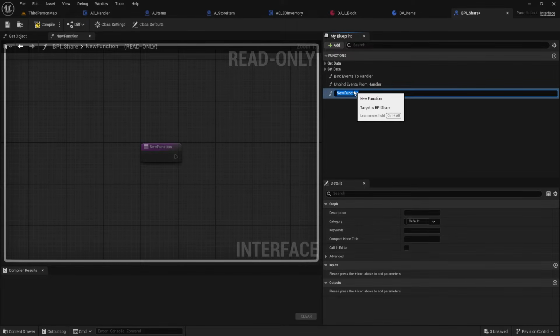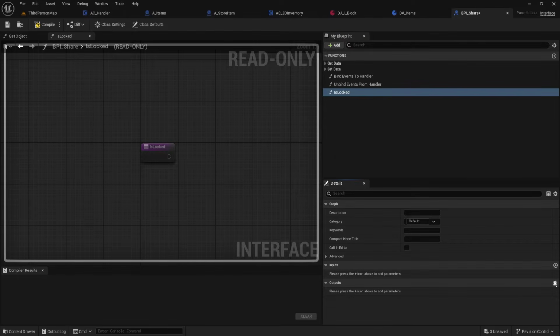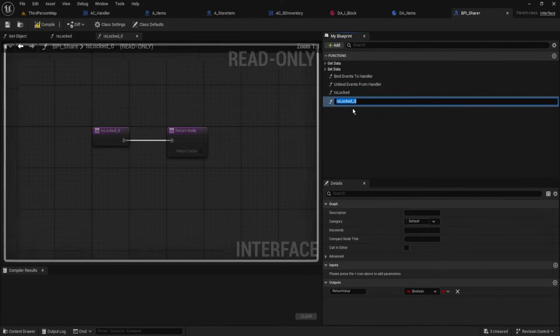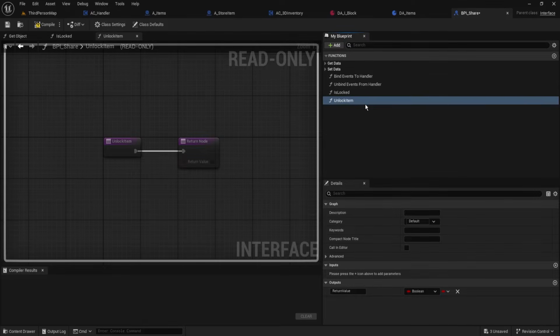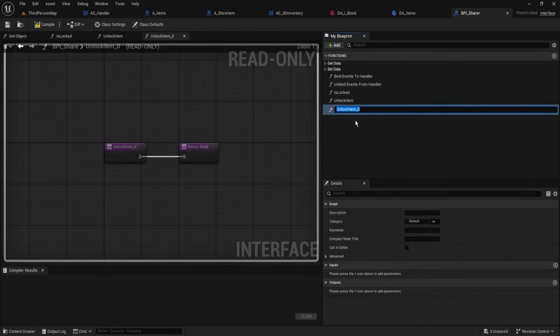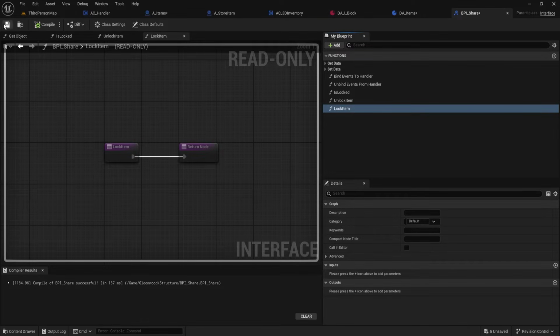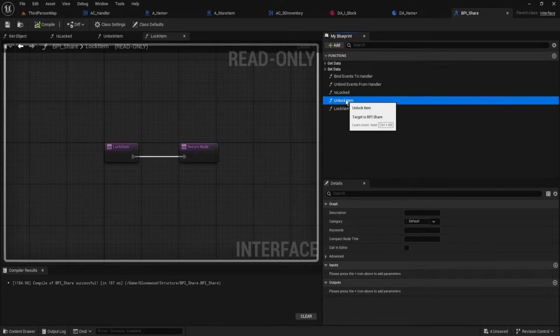First one is locked, which will return a boolean. So return value, we'll call this. Then we want another one we will call unlock item, and we don't need to have a return value here. And the last one will be lock item. Technically we're not going to use lock item, but unlock item is specifically to say the item just got unlocked because the player has enough points.